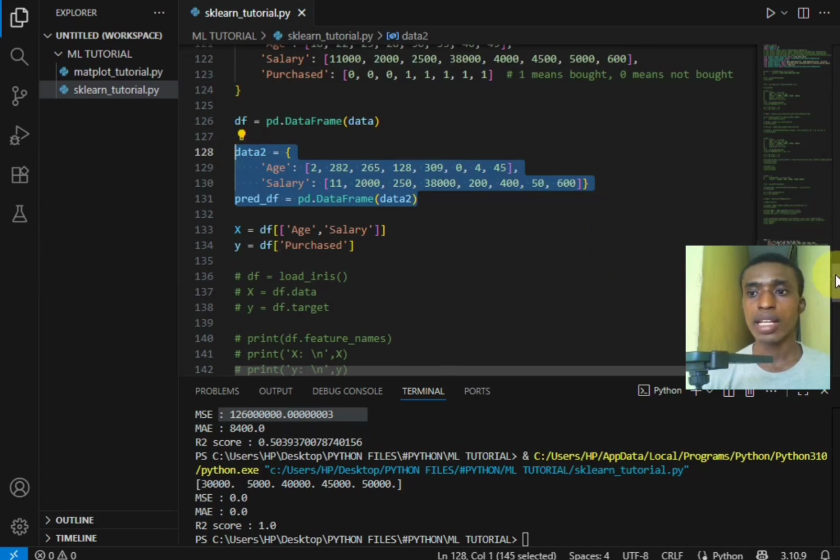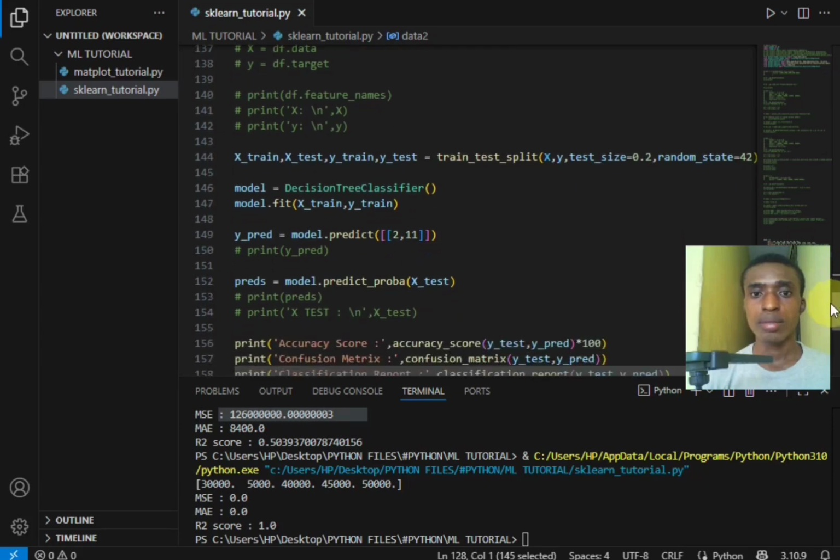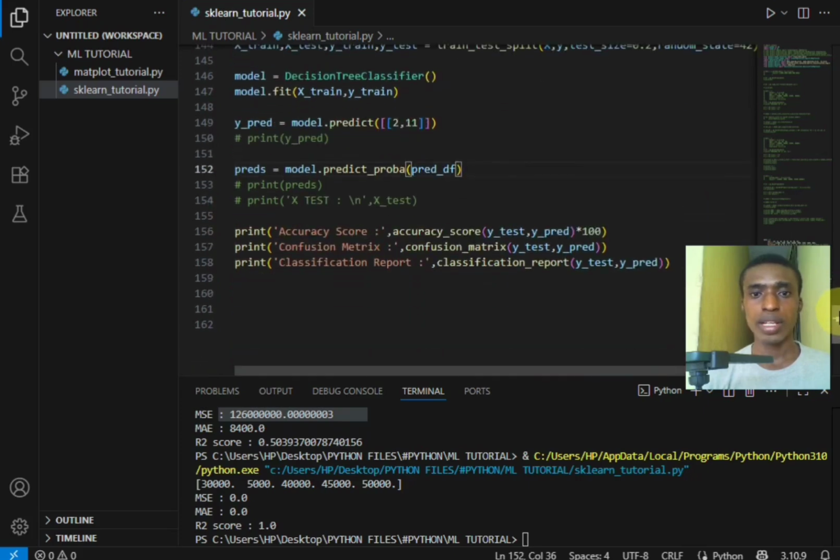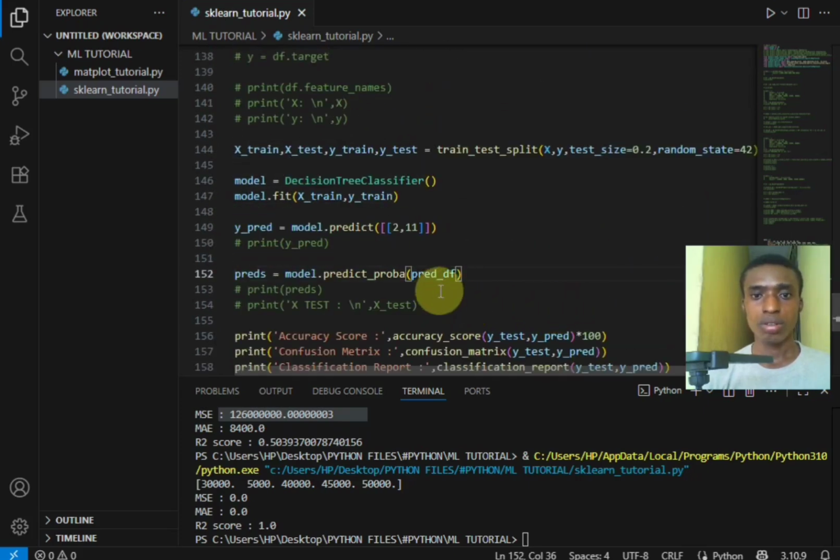But other than that, I'm just going to send it in here. I'm going to say pred underscore DF. Simple as this. So I think everything looks okay. No problem right here. So let's run this to see our result.